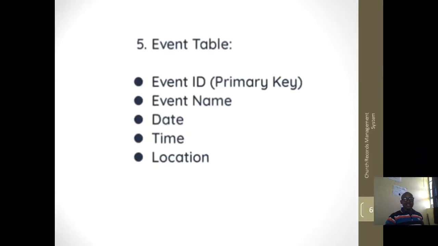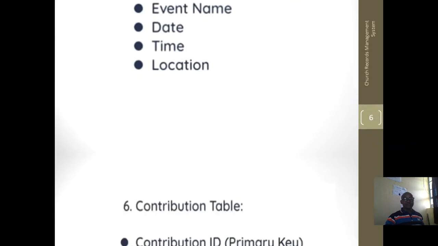Then we shall have the events table. In churches, we have events. So we shall have the event ID as the primary key. Remember, this will be an individual table, an independent table. We shall have the event name, date, time, and location.